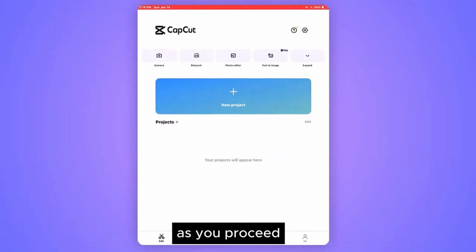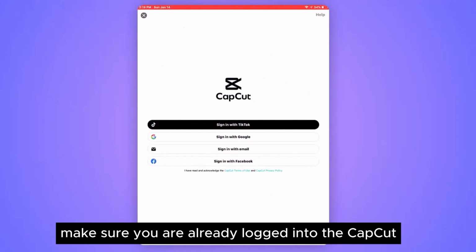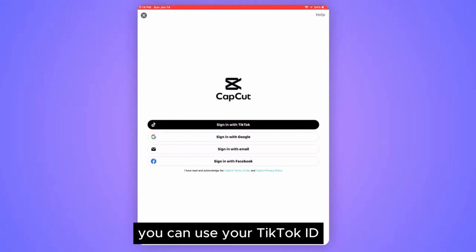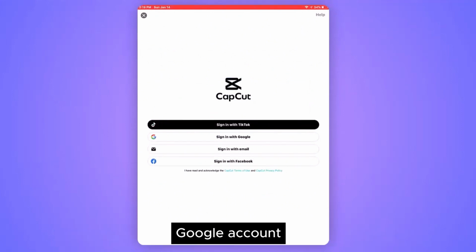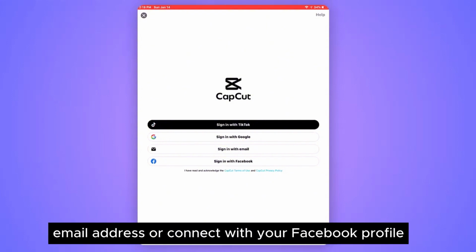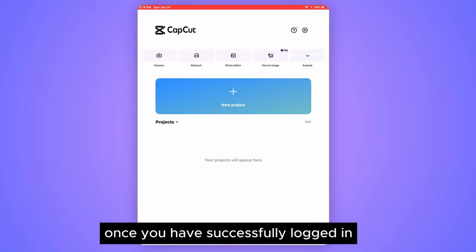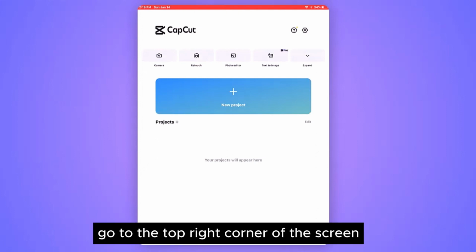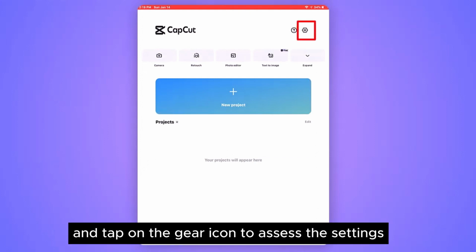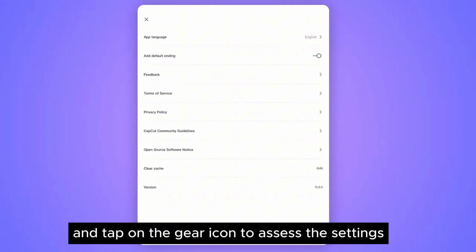As you proceed, make sure you are already logged into CapCut. You can use your TikTok ID, Google account, email address, or connect with your Facebook profile. Once you have successfully logged in, go to the top right corner of the screen and tap on the gear icon to access the settings.